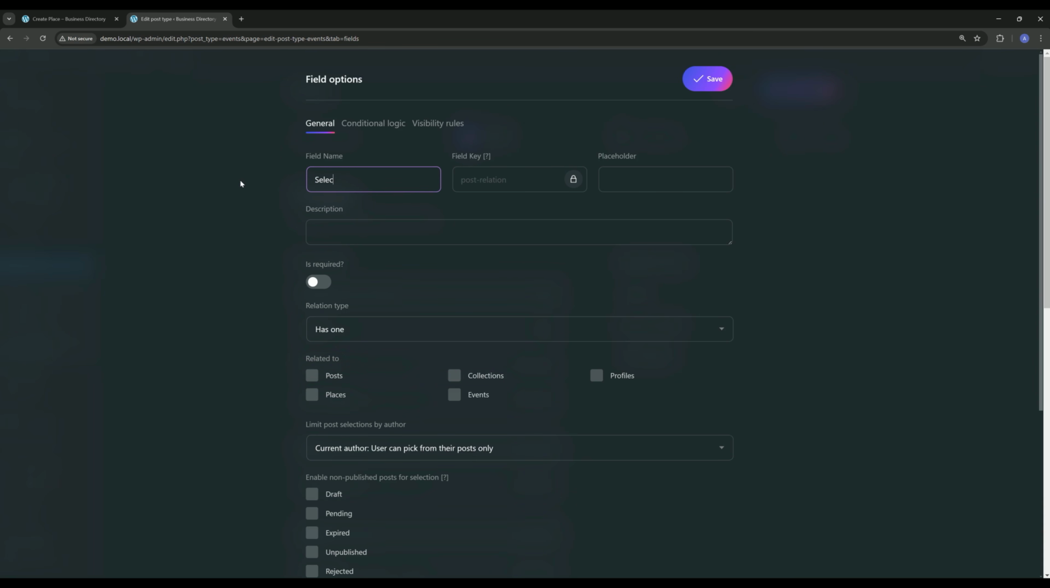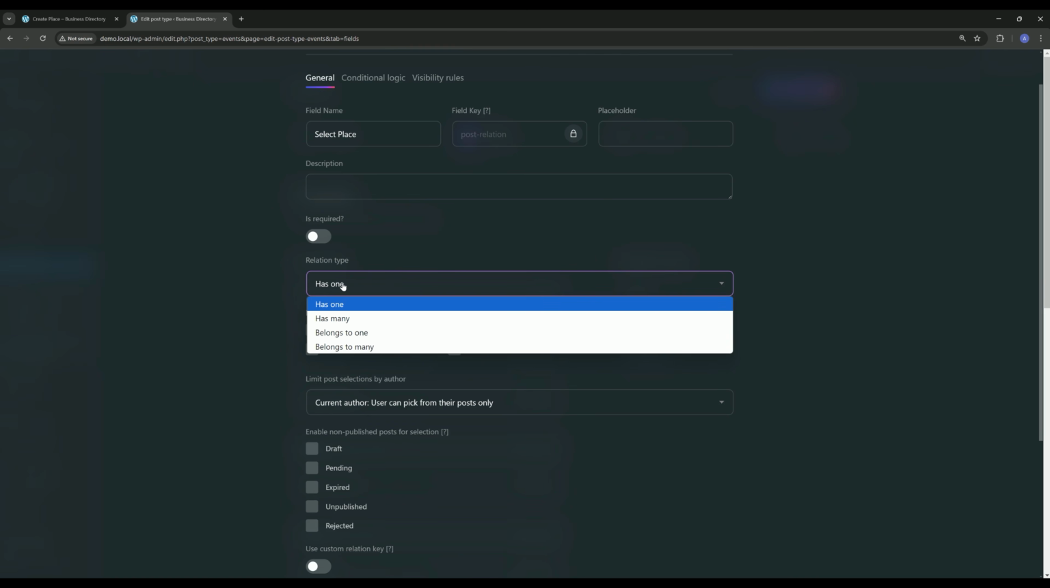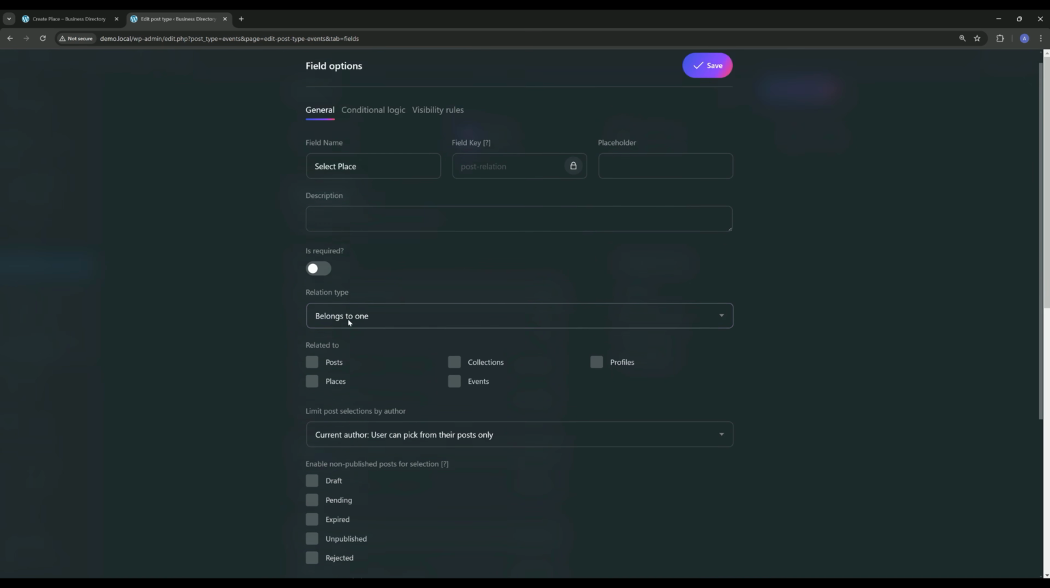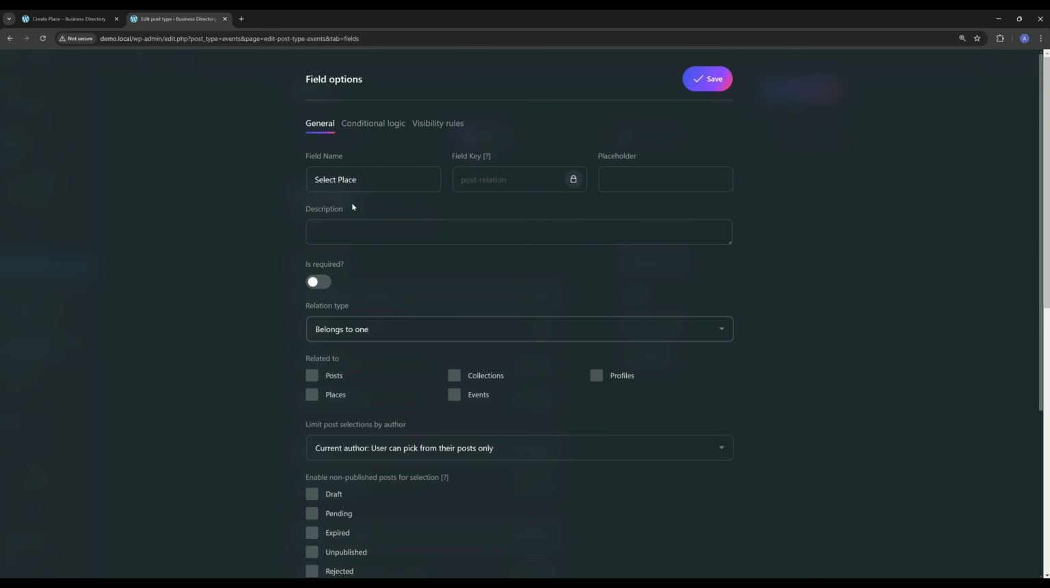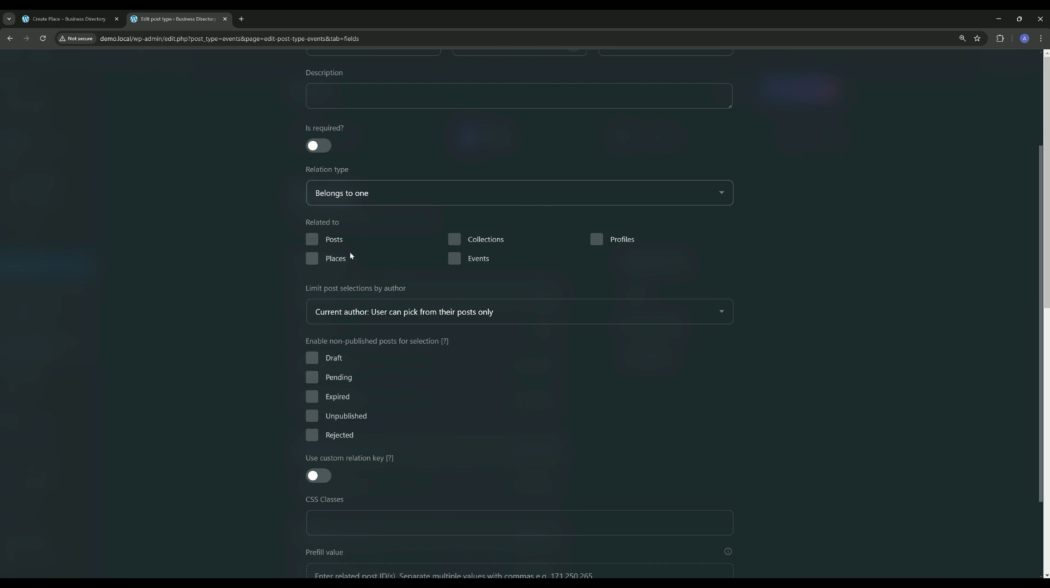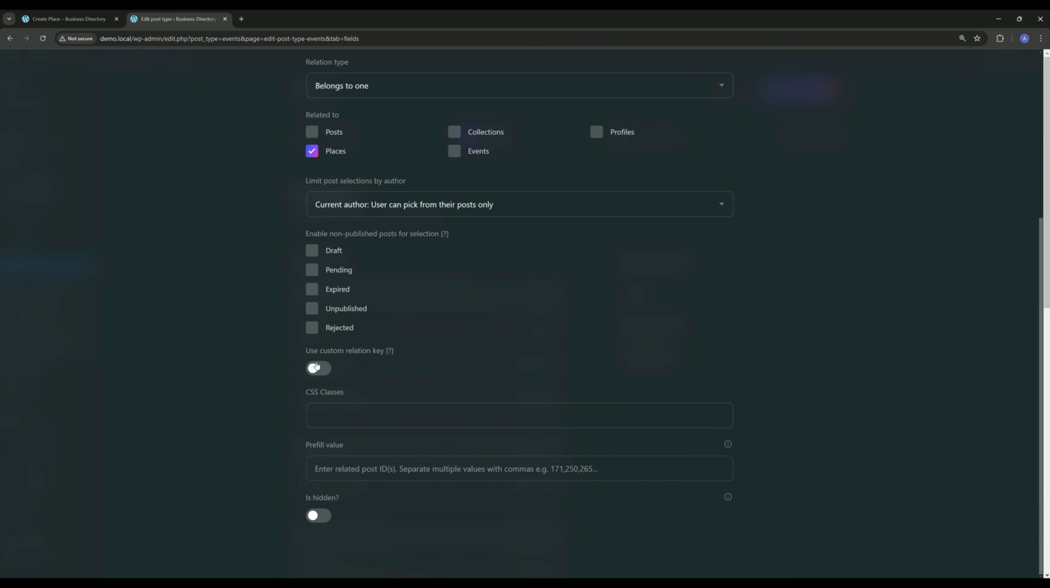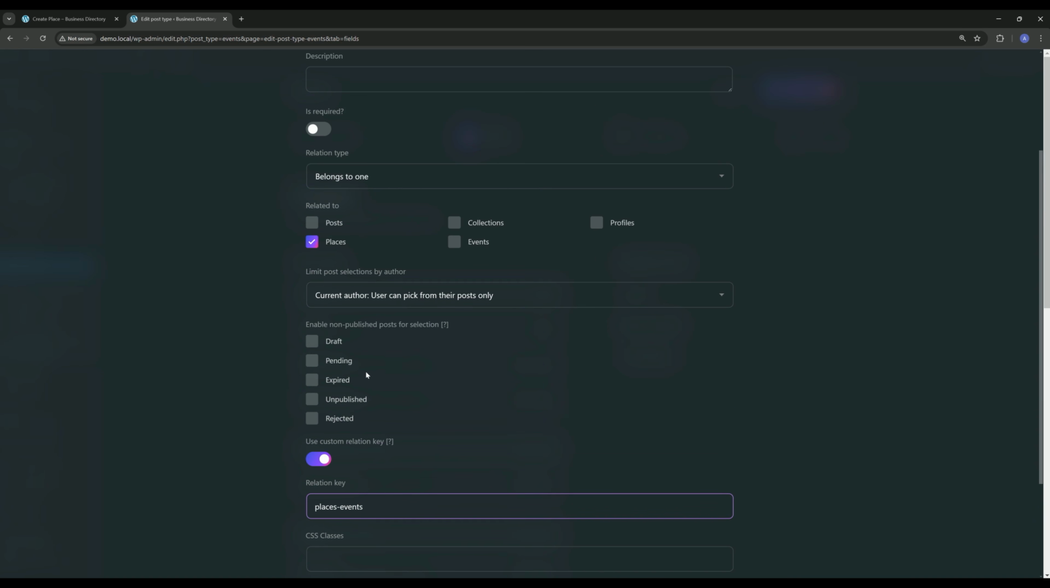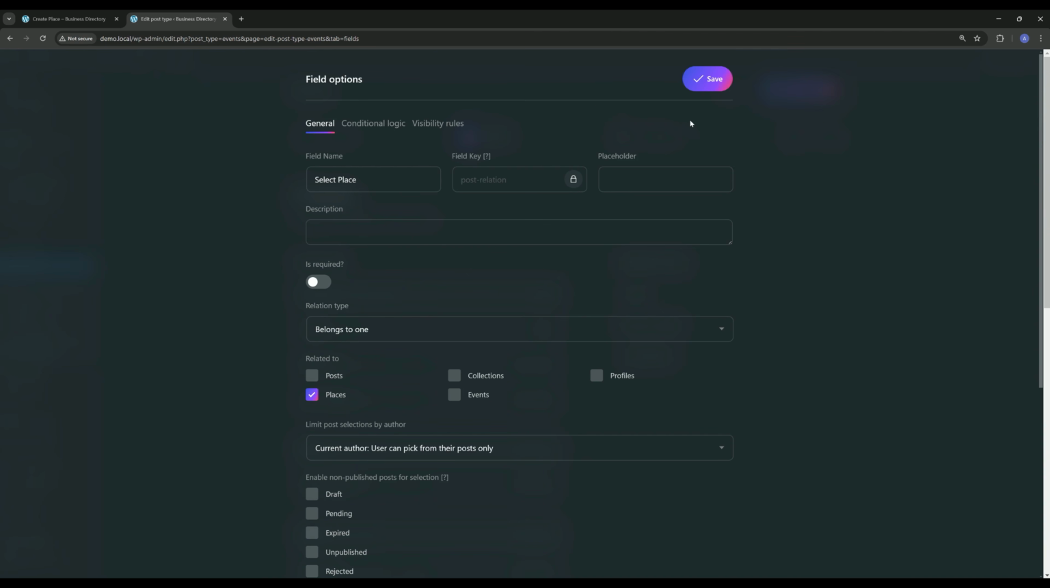This time we're gonna name it select place. And for the relation type, we're gonna select belongs to one because we want an event to be hosted by one place. We're gonna pick the places post type, which is related to. And for the relation key, we're gonna type the same relation key we used in the other post type. So places events. The reason why we use the same relation key is for the two fields on the two post types to be synchronized with each other. So changes in one affect the other and vice versa.